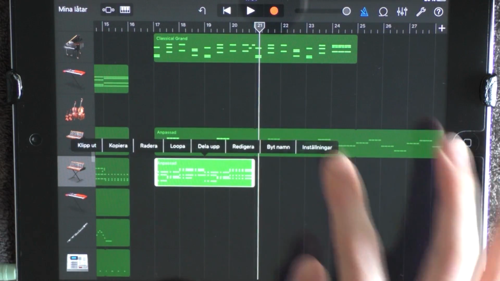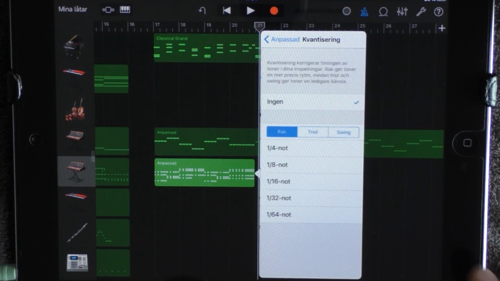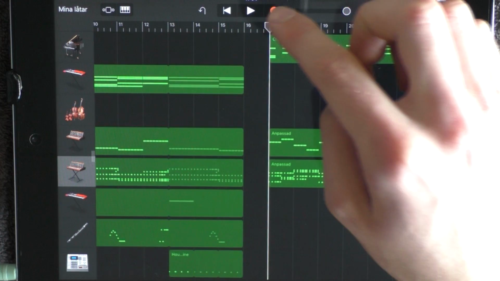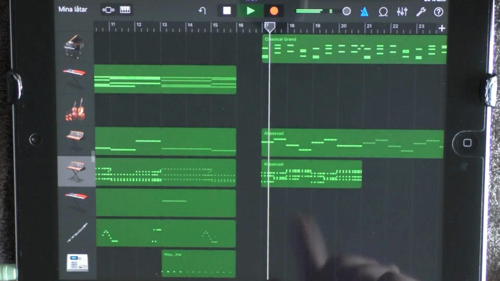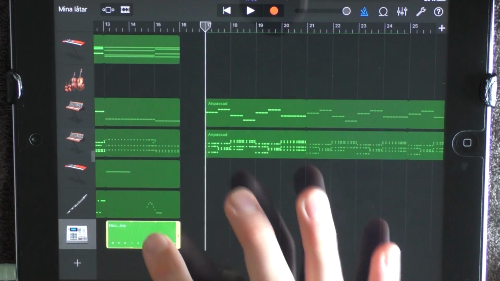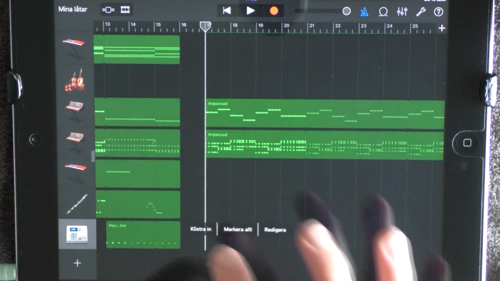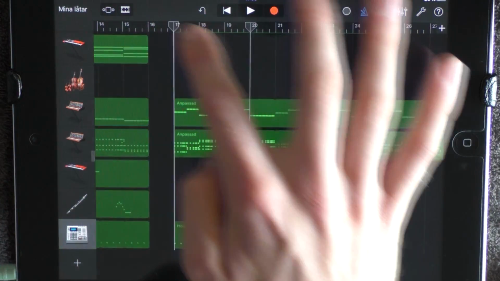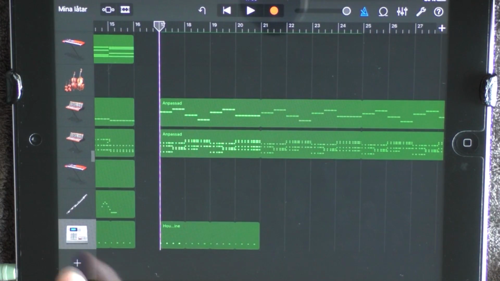And again you want to go into settings, choose quantization, swing, and the last one. And then it will sound like this instead. And you want to loop this. And you also want to add a kick at 17. Drag it out to 21. And add a new keyboard at 17.